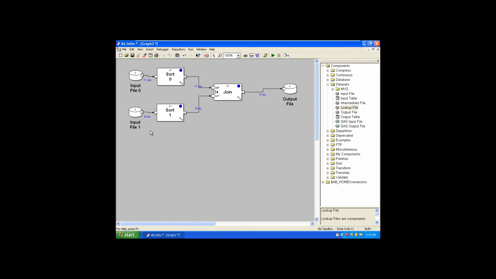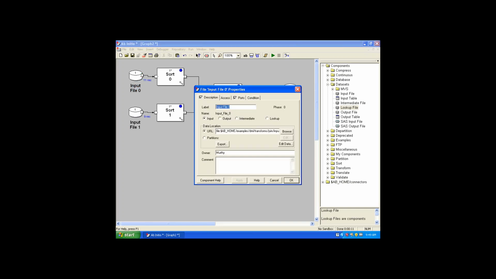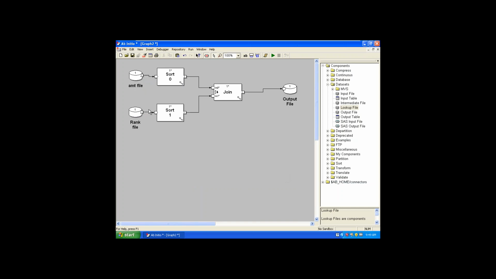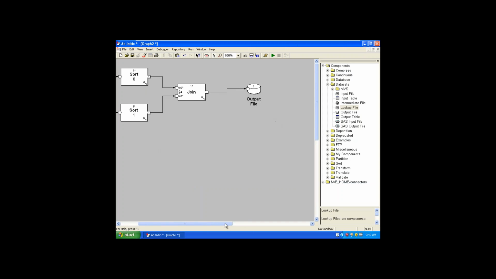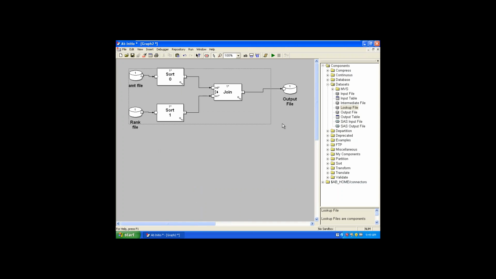Now I want to take this as a lookup file, right? This is the amount file, this is the rank file. Let me rename this one. This is the customer amount file, and the second one is the rank file, right? The rank file I want to just look up. So forget about this graph now.